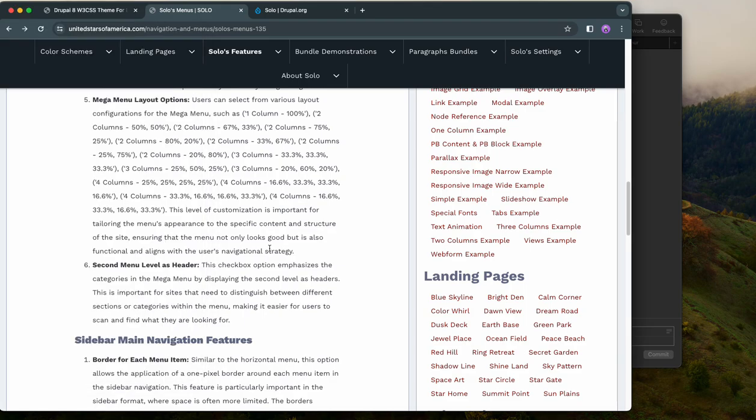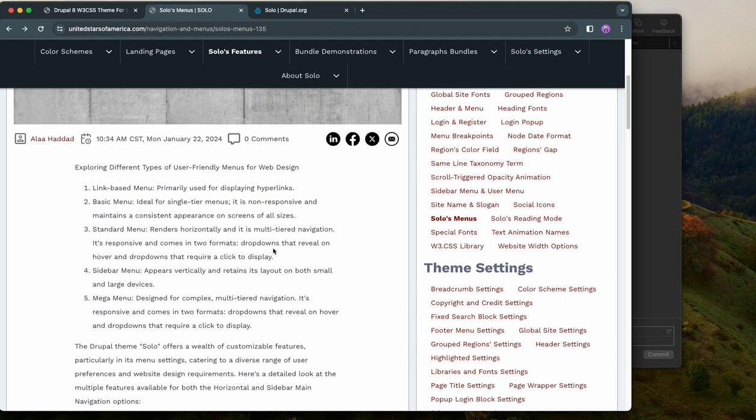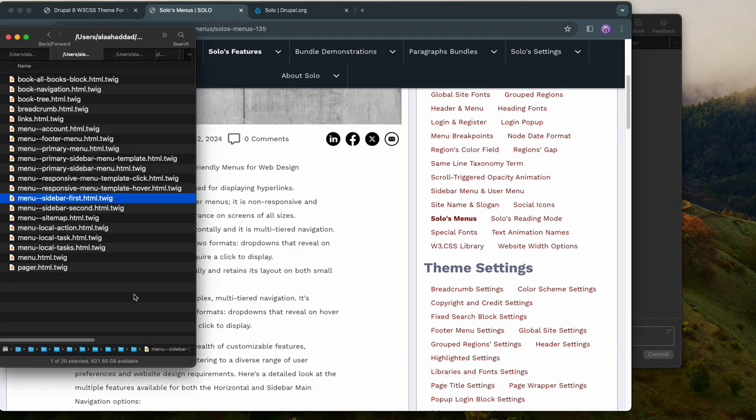So let's go to the next type of menus, the basic menu. If you'd like to have just a basic menu, you will use just the plain menu. That's the one. Let's practice and do some examples with it.